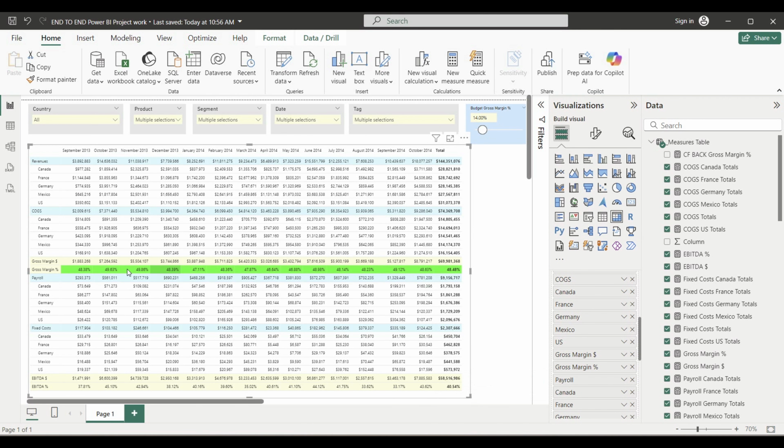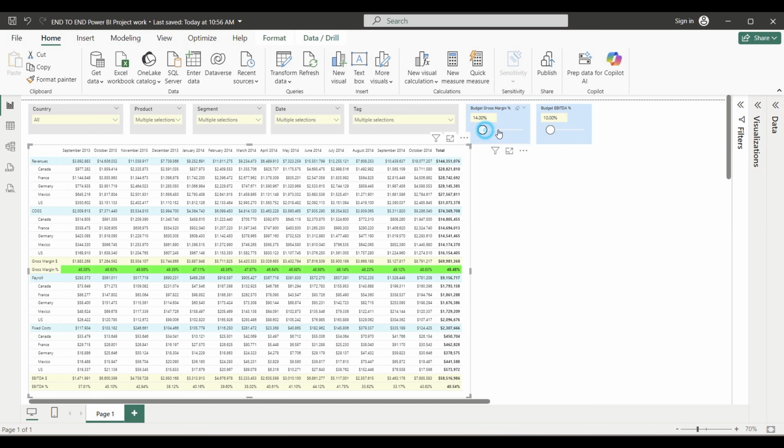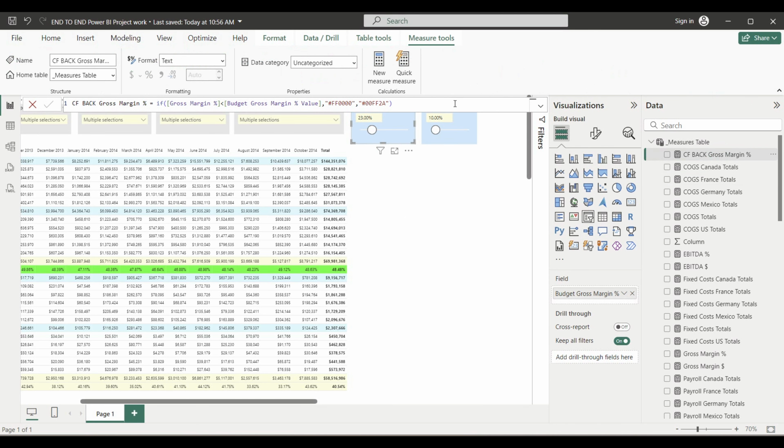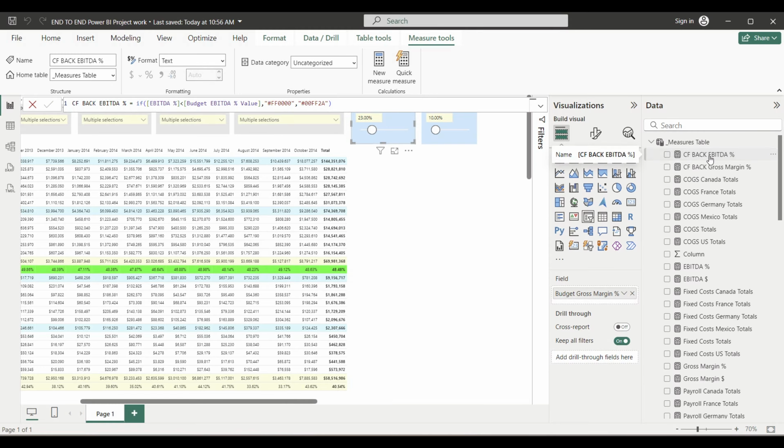Click OK. Now, if we start playing with our gross margin budget value, the background color will be changing accordingly. Now let's create conditional formatting measure for the EBITDA in percentages for the background. Similar actions. I just need to replace the main measure to EBITDA in percentages and budget parameter to EBITDA as well. Let's also assign this measure.